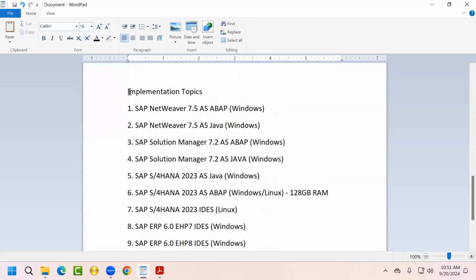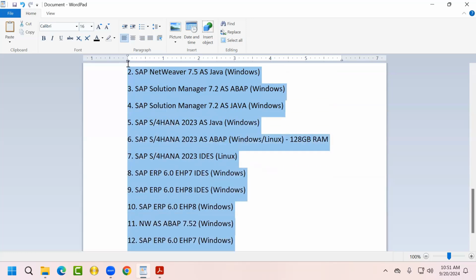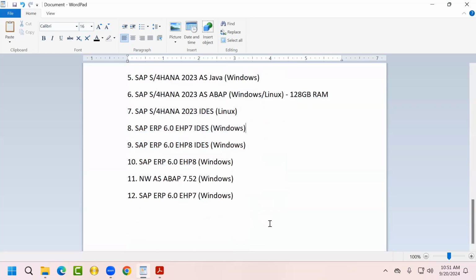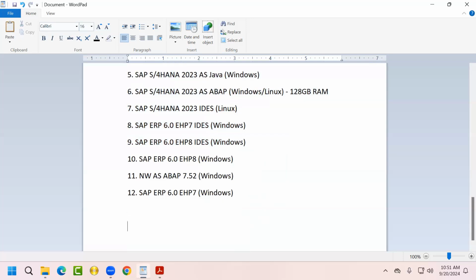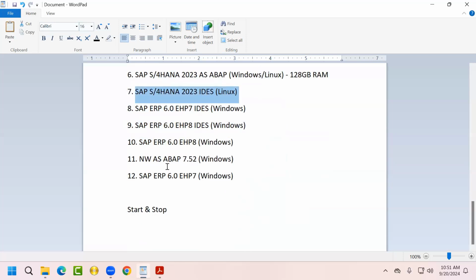In implementation topics, installations are very, very, very important. After installations are completed, the most important unit is start and stop. In the Linux operating system, you want to learn how to start and stop S/4HANA. It is one of the tasks.